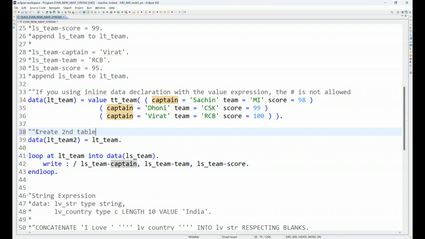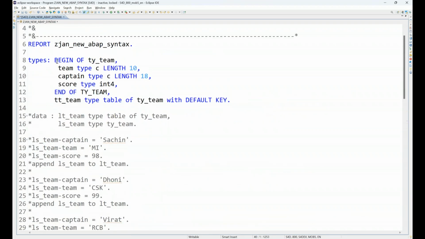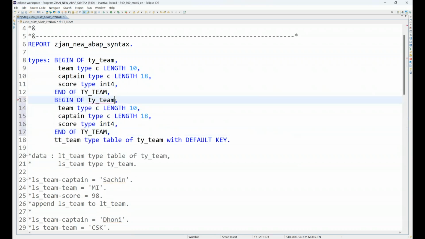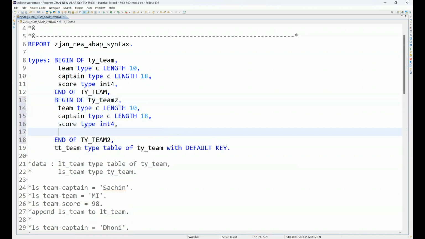So I will now create a second table where I will move the data from the first table to the second table. This is what you usually do. Now imagine your second table has an extra column. Imagine you have one more team, LT team 2, with an extra column along with team, captain and score. Let's say I also have the region or state, which state the team belongs to, a C of length 12.